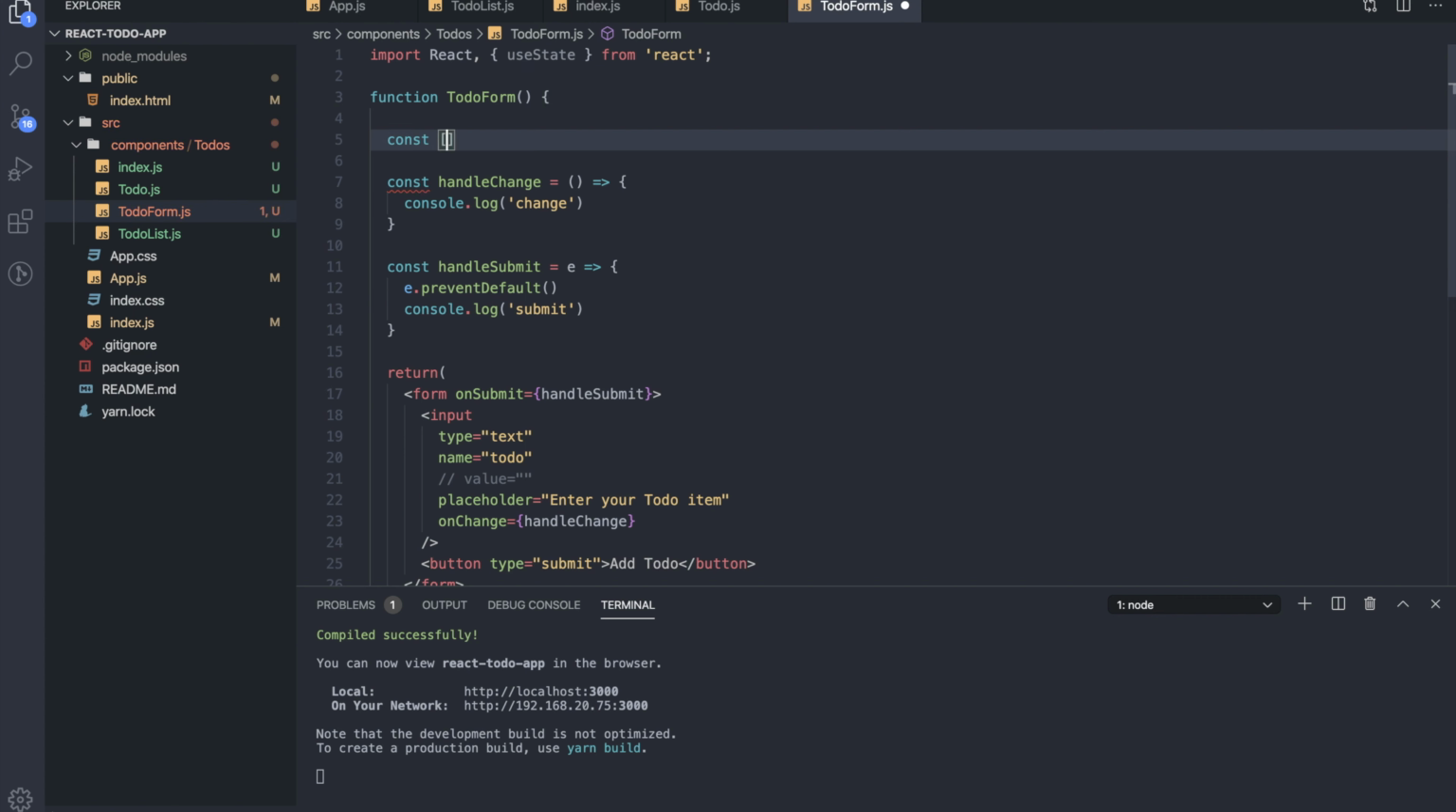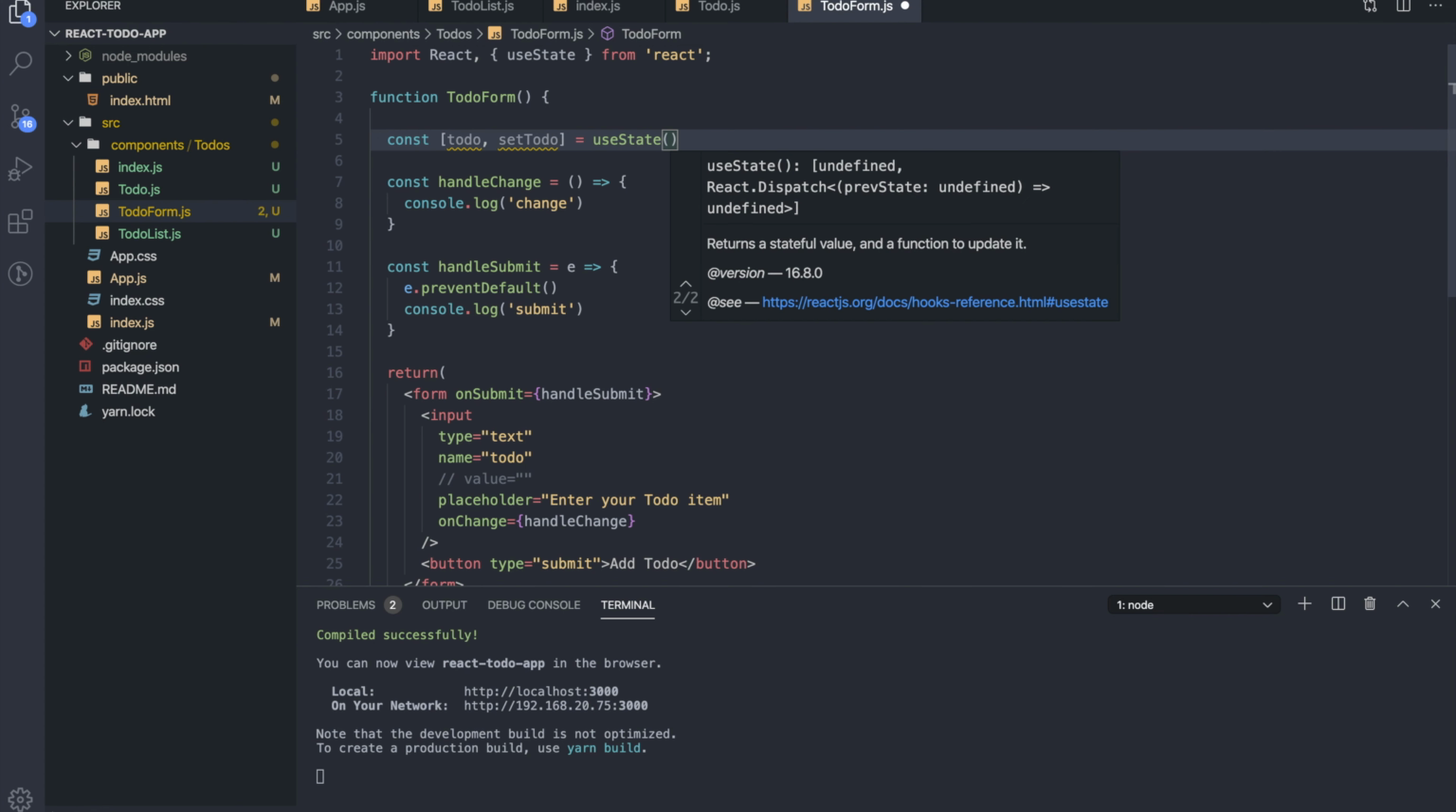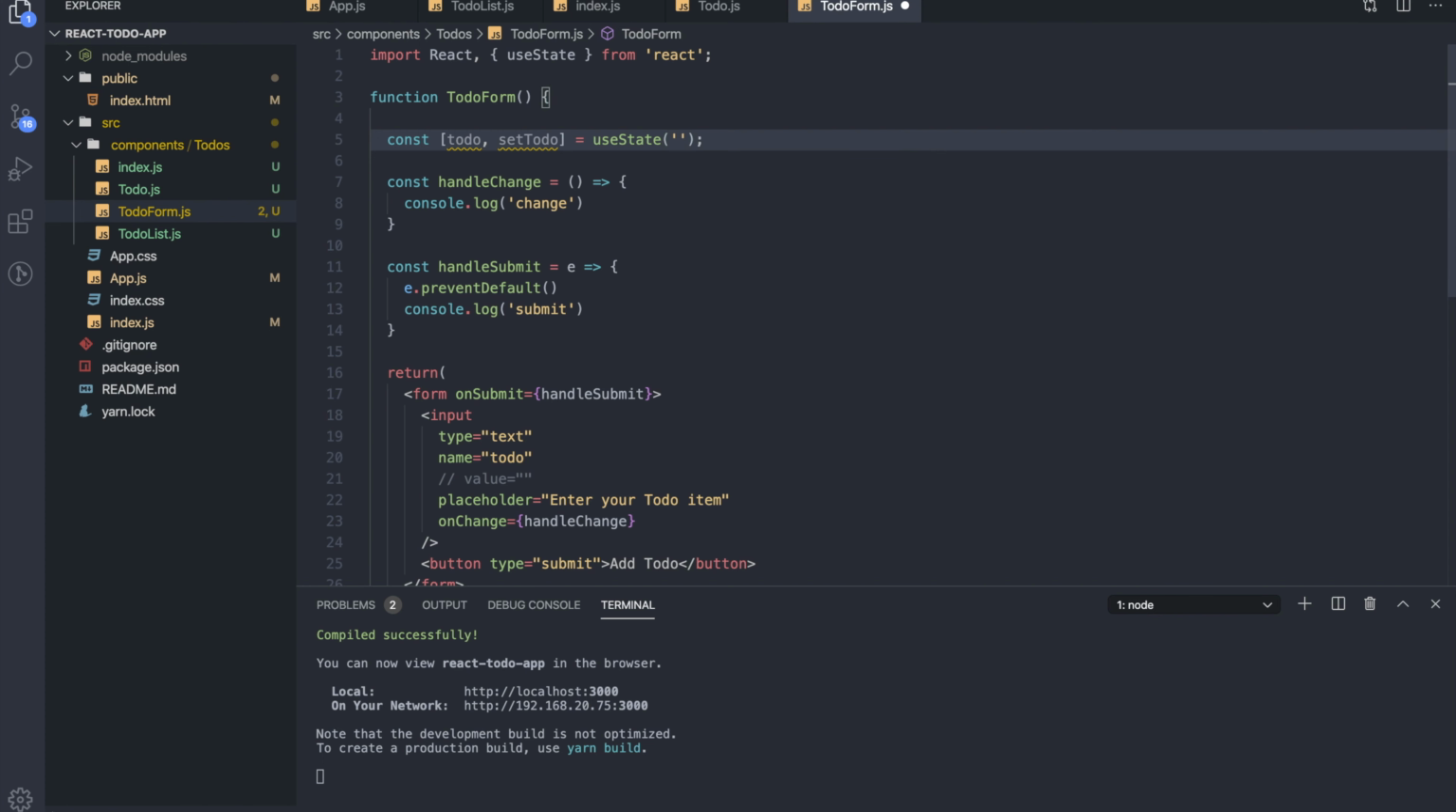We want to name this something that makes sense for what we're doing, so we'll say todo and setTodo equals useState. And within useState, we can set a default state here, and what we want to set it as is an empty string. That's not 100% necessary all the time to set a default state, but it's good practice just to keep your data types consistent.